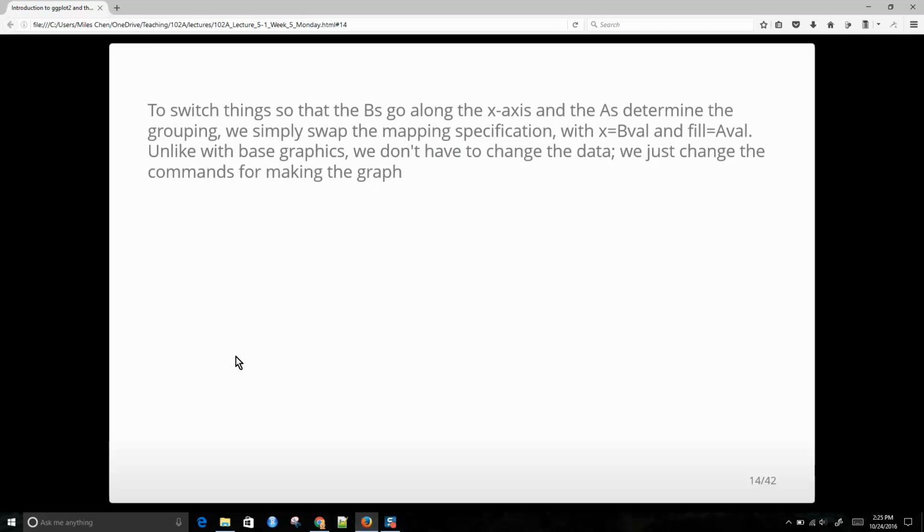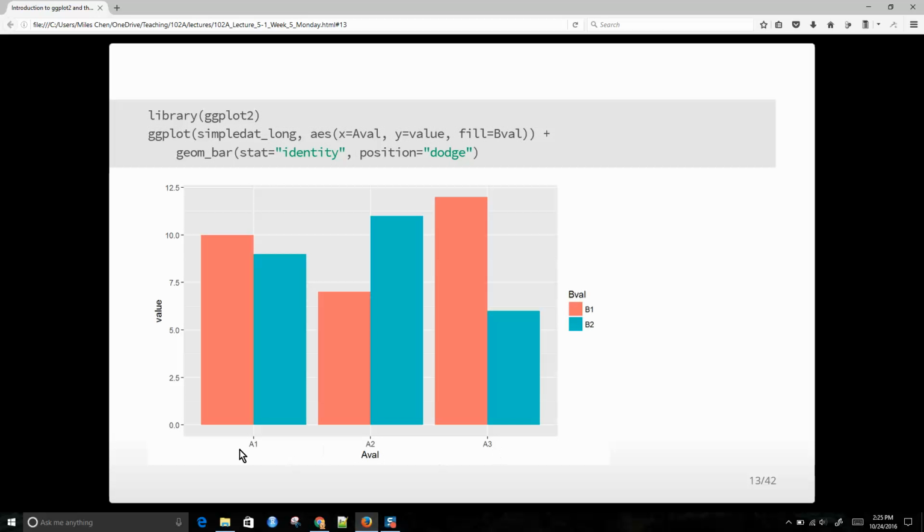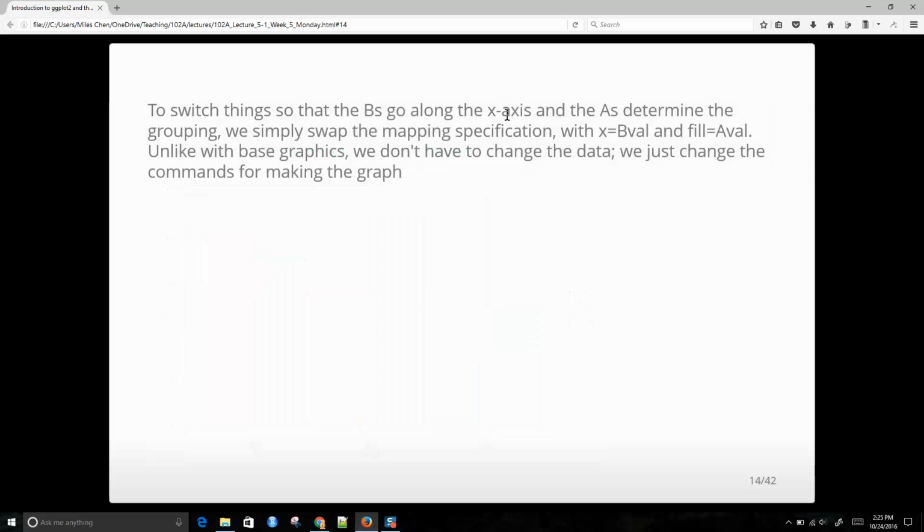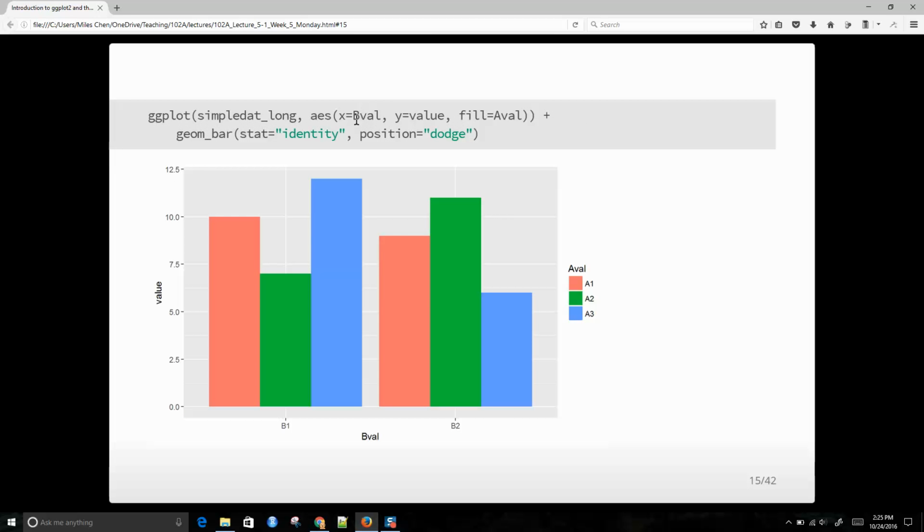Okay. If instead we wanted the b values to go along the x-axis, all we have to do is just change x to b val, and we would change the coloring, the fill, to a values. That's all we have to do. We don't have to restructure our data. We don't have to transpose anything. All we do is just change the mappings. The b values are now along the x, and then the color or the fill is now the a val.